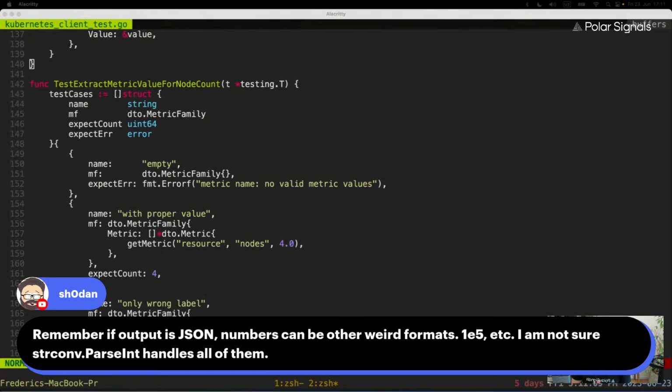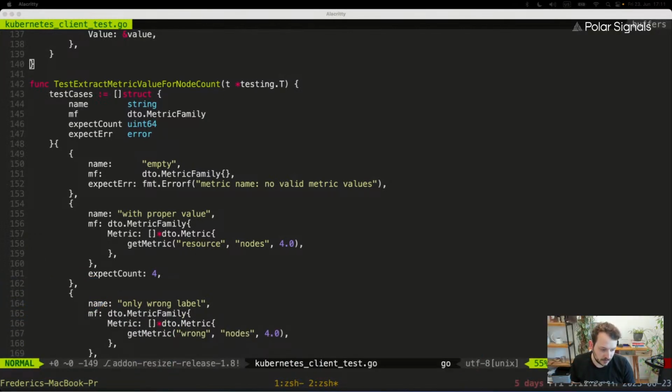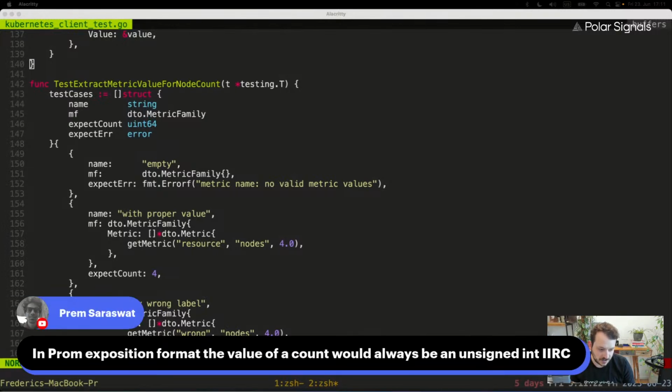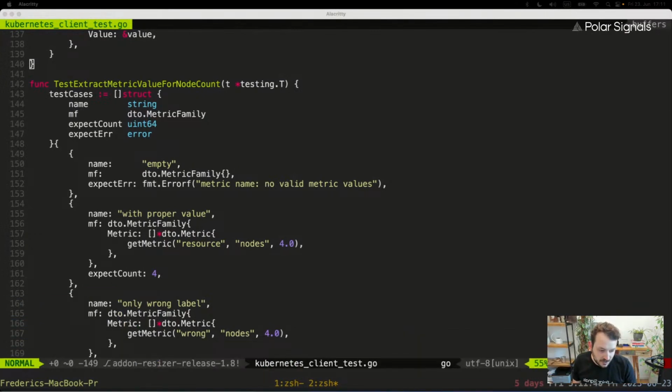Shodan mentioned if this had been JSON, we may not be okay to do this, but in this case, we know it's counts, and as Prem also mentioned in chat, in the Prometheus exposition format, because these are counts, it will always work to parse these as an unsigned integer. But that's very specific to this situation, right? Because we know we have counts.